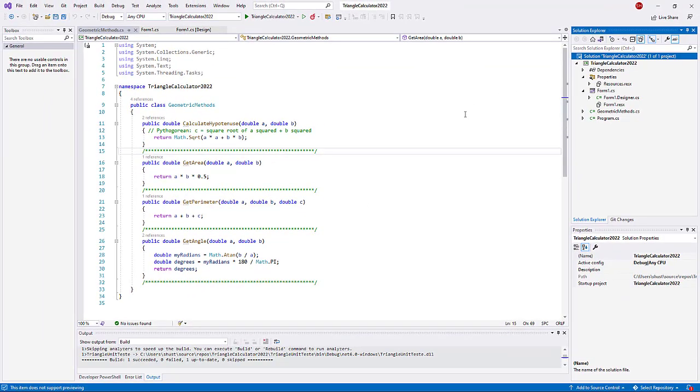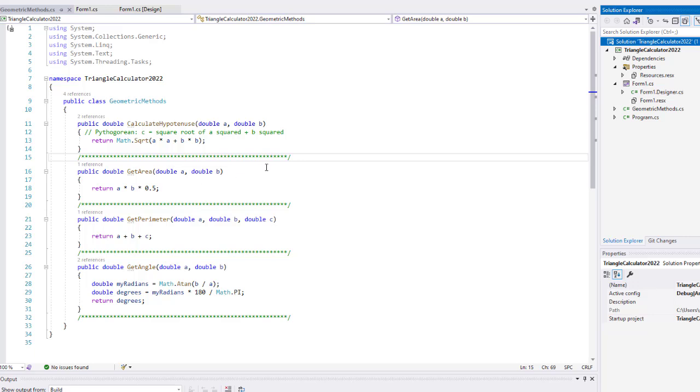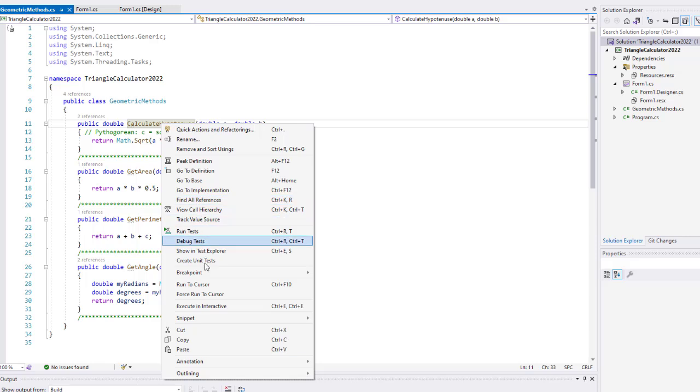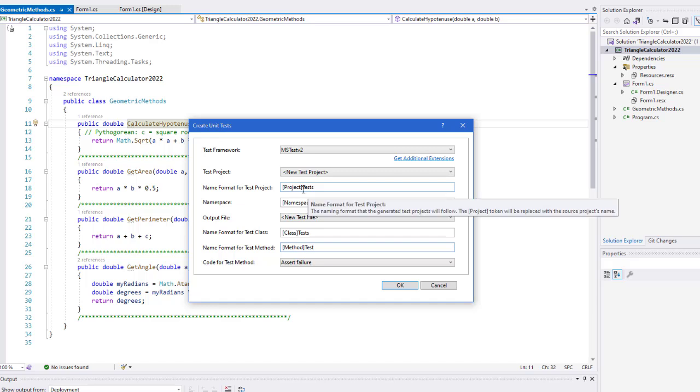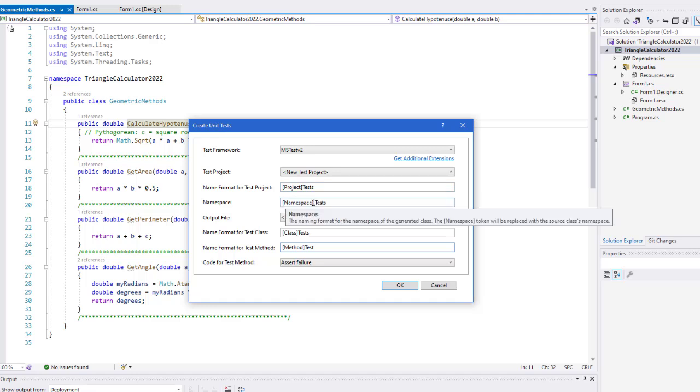I'm going to show you an easier way to do this, because if we created that project, we would then have to create some dependencies between that unit test project and our WinForm project. Instead, I want to test these methods that are in the GeometricMethods.cs class. So I'm just going to go to the CalculateHypotenuse method, right-click and choose Create Unit Tests. This is going to create a new test project. It's going to use the project name and Test after that, as well as the namespace.Test.